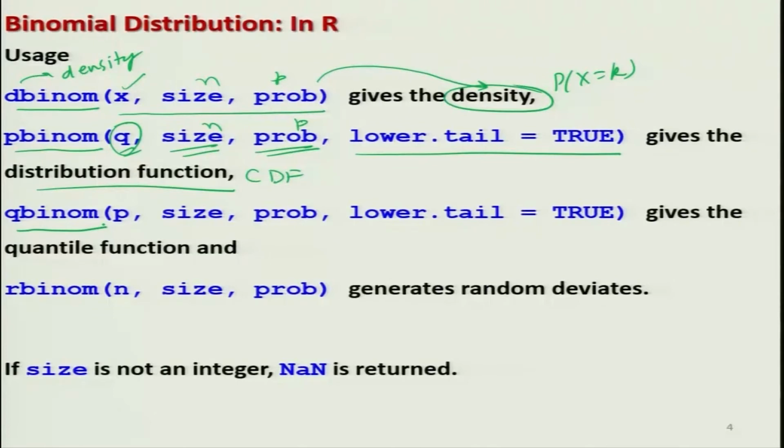Similarly, qbinom will provide the value of the quantile function. Do you remember we had done the quartiles, deciles, percentiles, etc.? They were called in general quantiles. So, this qbinom will provide us the quantile function for a given value of p, and then you have to specify the size n, probability p, and lower.tail equal to true. That is the same thing as you have done in the case of pbinom, right.